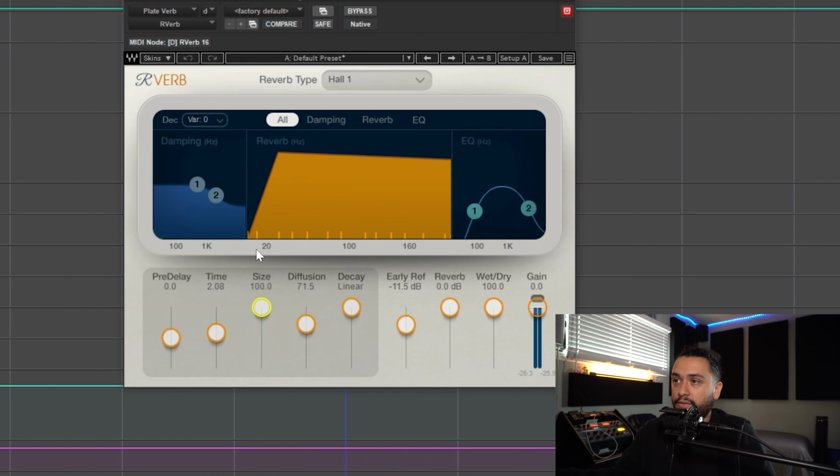And then the size, I left it at 100, diffusion 71, linear decay, again, nothing too crazy. Lowered a little bit of the early reflections, reverb at 0, 100% wet since it's on a send. And then I just dampened it a little bit right here, cut out some of the lows and some of the highs within the EQ. So this EQ isn't really anything crazy. Just turn it up how you see fit.